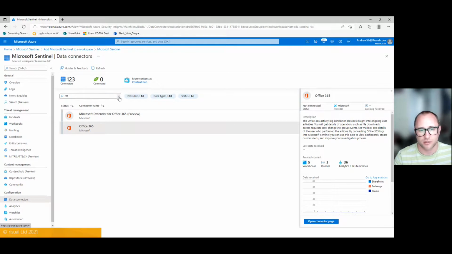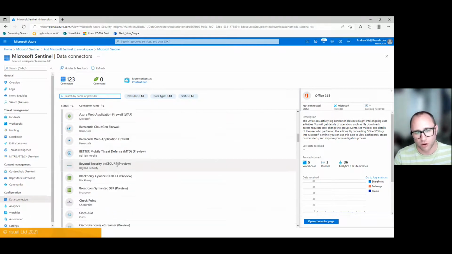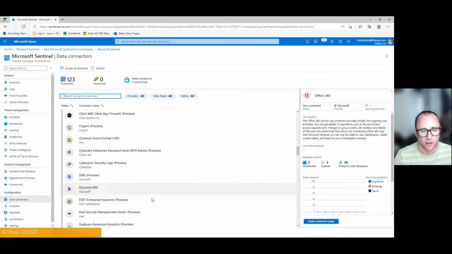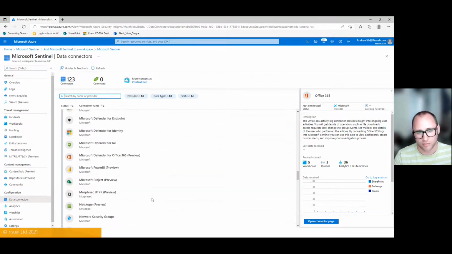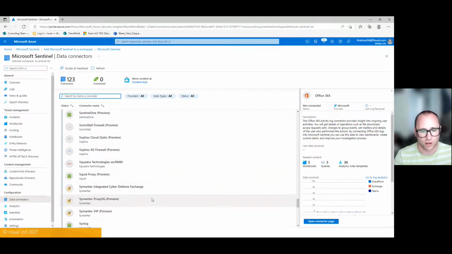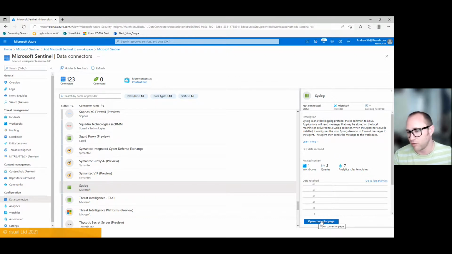As I said, there's 123 out the box. So a lot of these are from third parties, Checkpoint, Cisco ASA there. It's worth mentioning the Syslog one as well. So obviously a lot of services use syslogging capabilities that aren't necessarily compatible with Sentinel out the box, third-party firewalls or switches, things like that, for example, or Linux services that are just running generic services within your environment.